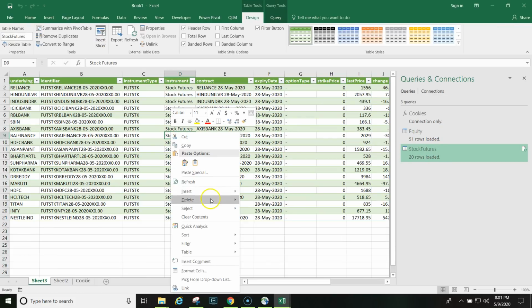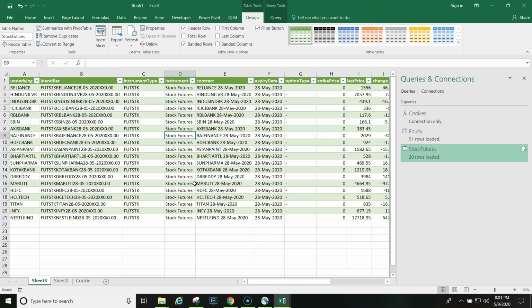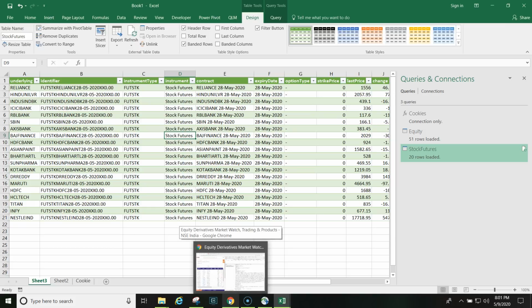So if you are refreshing this, automatically it will get refreshed. Remaining everything is the same as what I have taught earlier. Okay, so this is the basic setup on how to get the data. Now let us see how to get the option chain for different stocks, as well as multiple expiry dates.